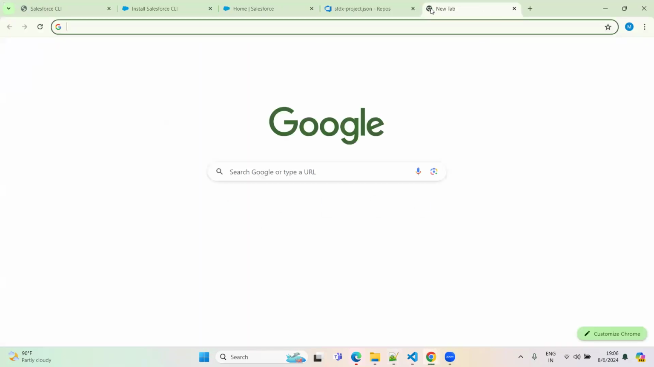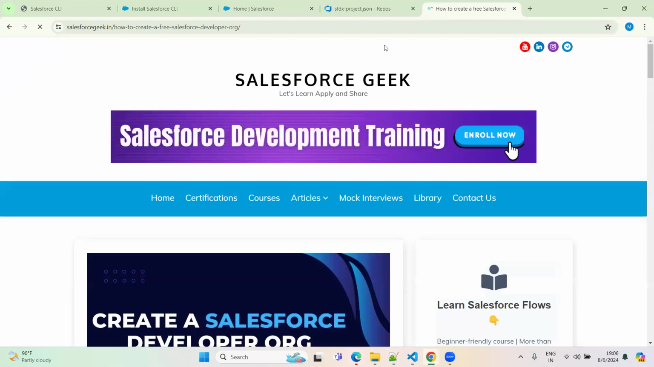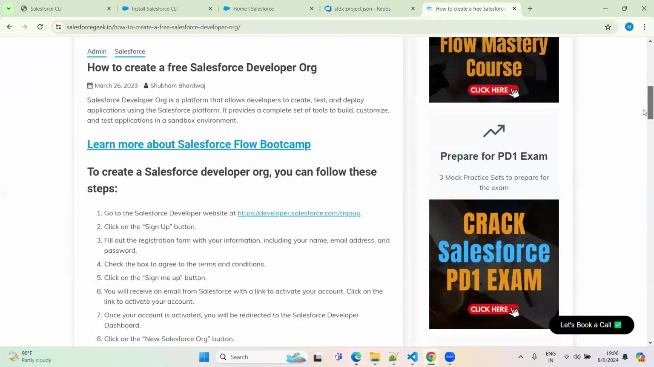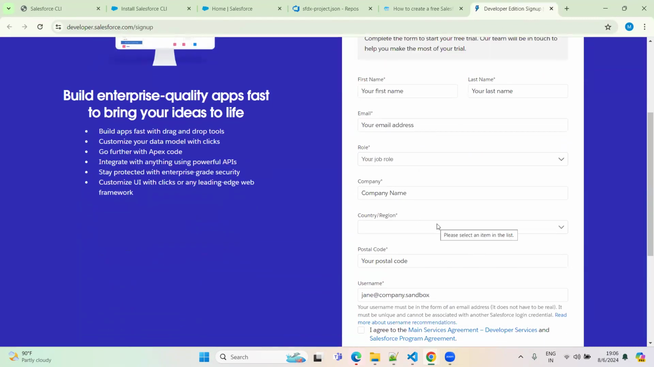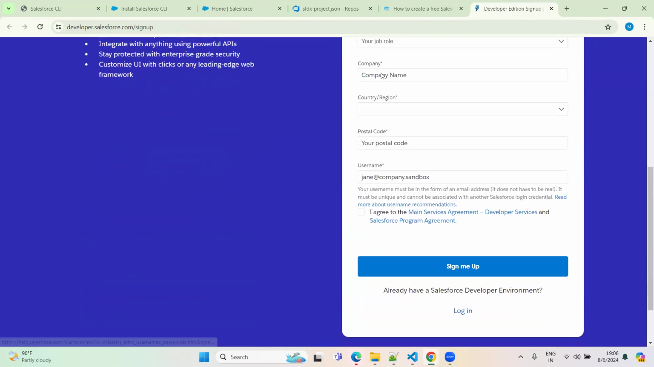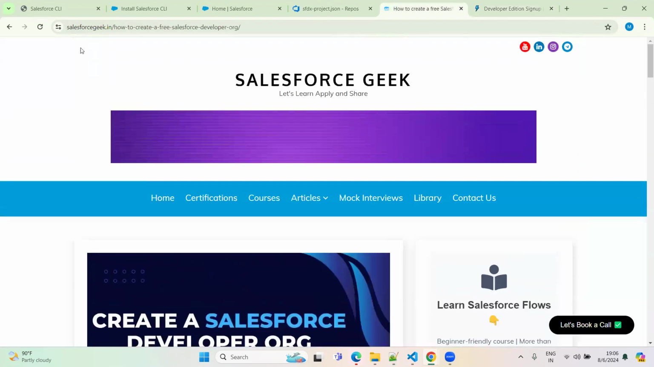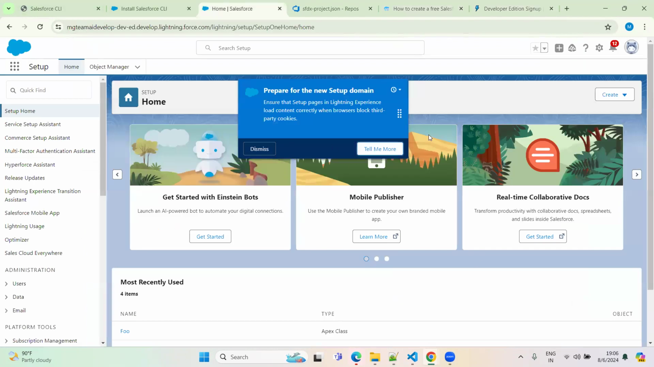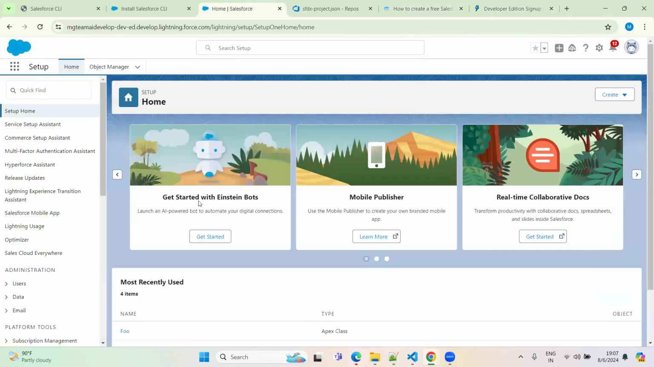If I recap, there was a link provided. Based on that, we need to create a Salesforce org. You need to fill the form, and then after all the steps are completed, we have a Salesforce org created like this. Till here, it is done, right? So everyone has their own Salesforce org, correct?